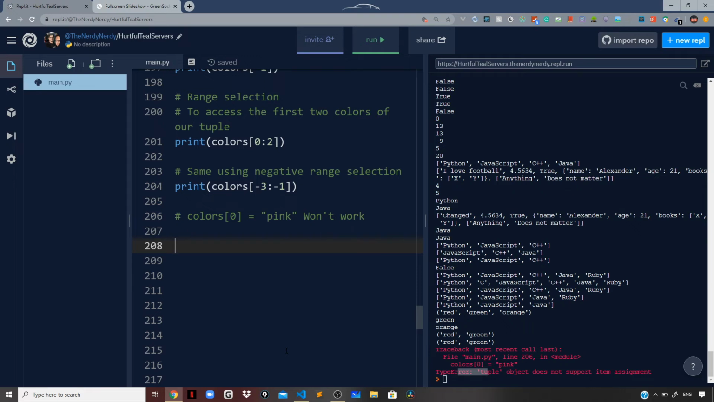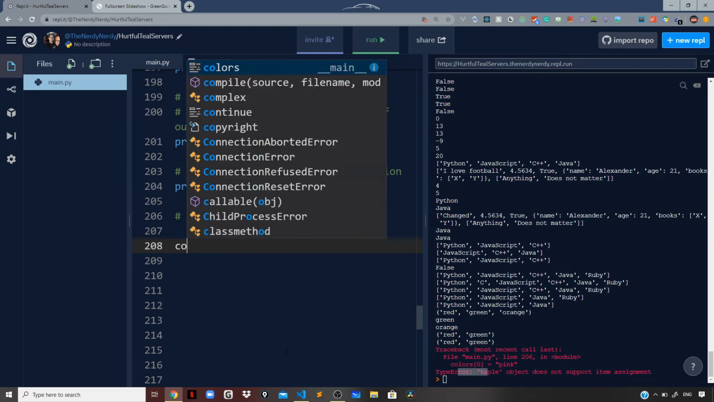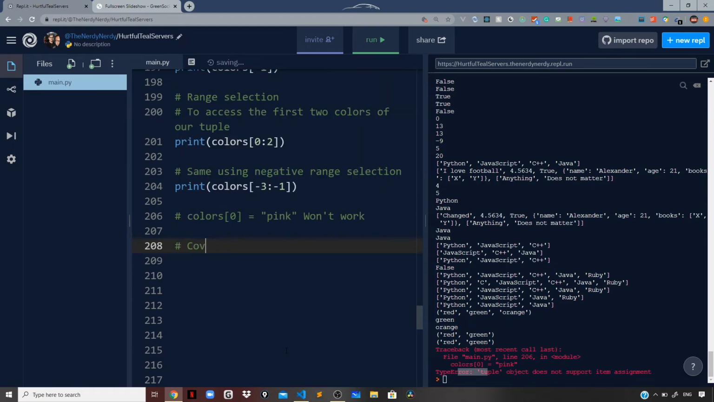First I will convert my colors tuple to a list by using the list function. So I can say, converting the tuple to a list. I will say colors list, and use the list function, passing the colors tuple. Now we can mutate the first color because we now have a list of colors. So I can say colors list, reference the first color using the index 0 and change that to pink, which we wanted to achieve.